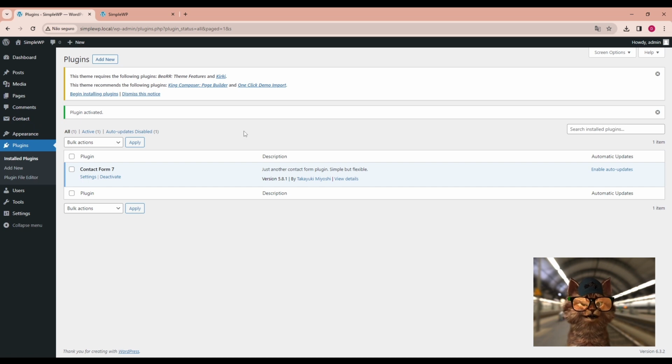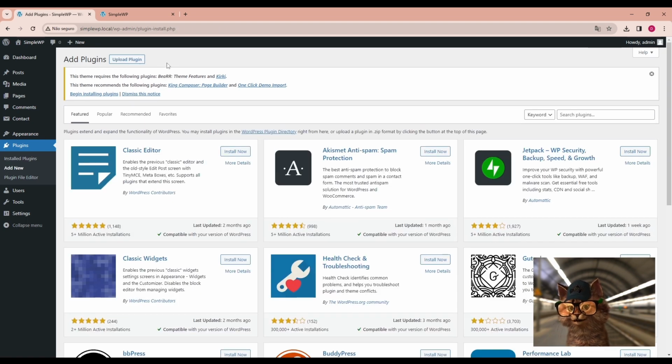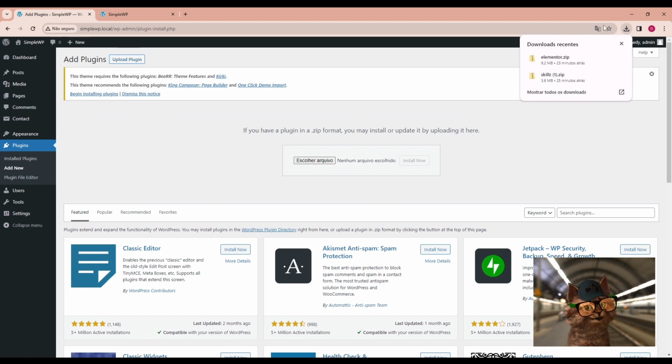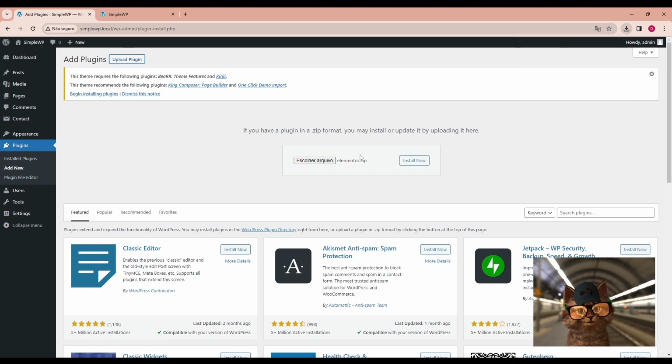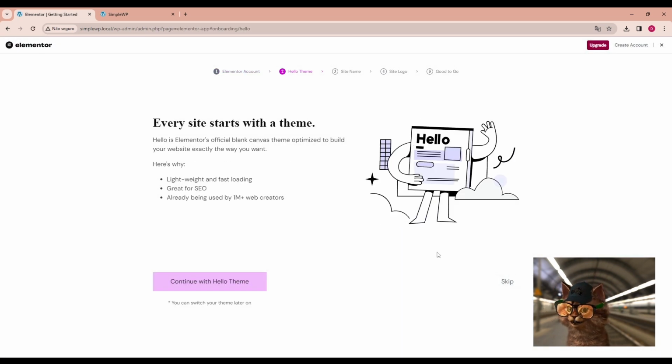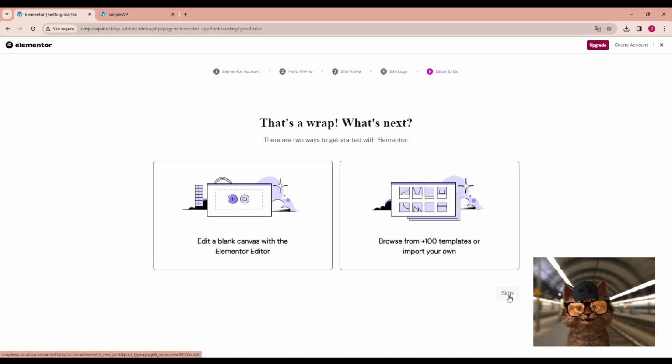And to install custom plugins, it's the same. You can click add new, click on upload plugin, and then we can send our zip file here. In this case, I will send the zip file of the Elementor plugin. Then click on install, and then click on activate. And that's it. We now have the Elementor plugin enabled on our website.